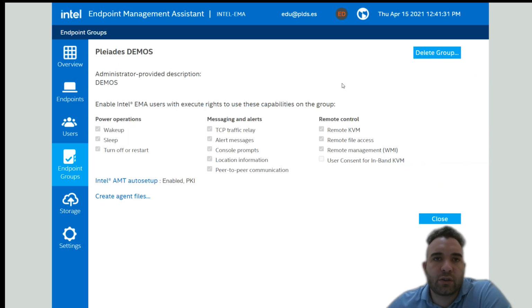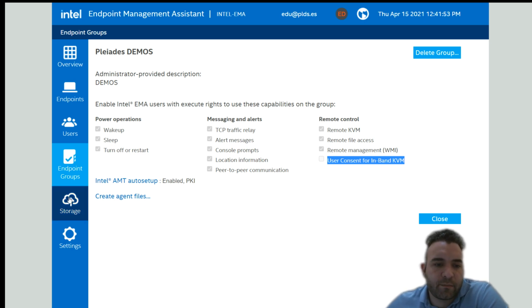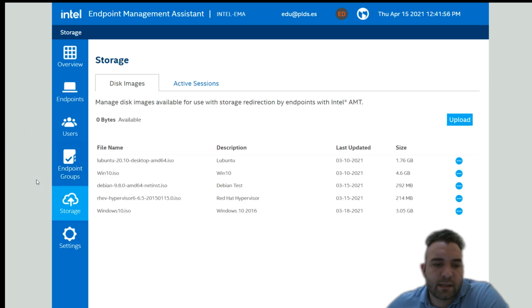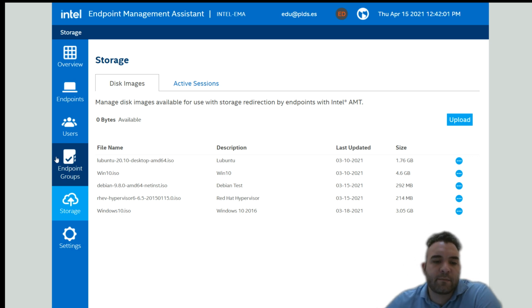Here are most of the tools and capabilities we have with the Intel EMA. I'm going to talk a little bit about user consent for in-band KVM, because that means that you can connect to the PC remotely without any PIN or any password. That's super useful when you don't have anyone on the other side, at the PC that you might want to connect to. Also, we have storage. In storage, you can upload an image of the operating system, so you can present that image to the client. So you can format a PC without needing a USB key.